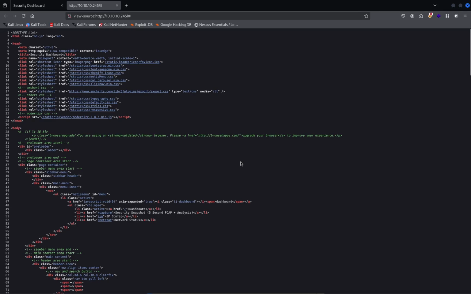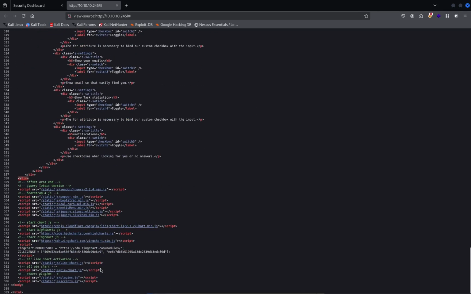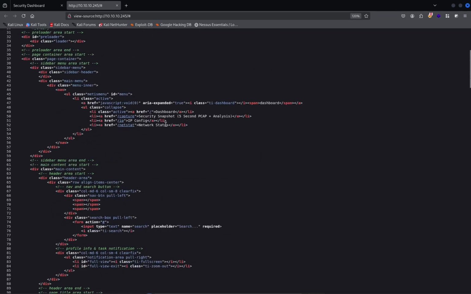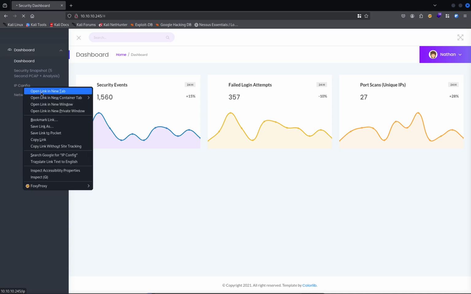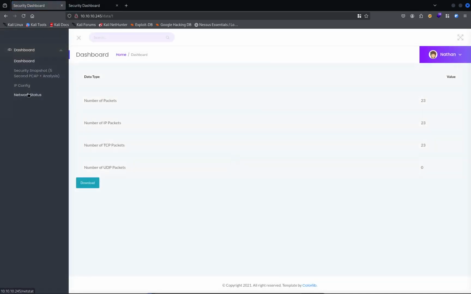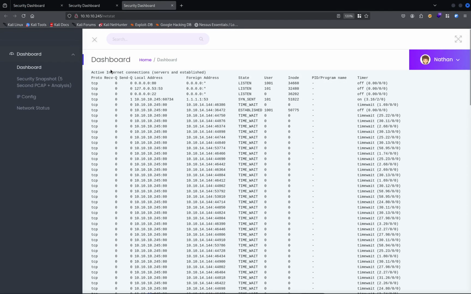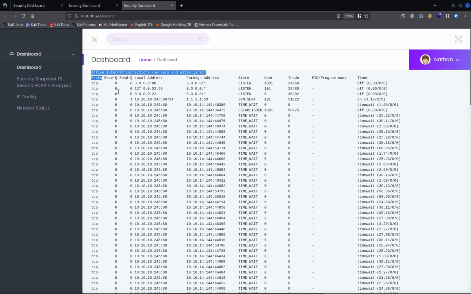Okay, let me check source code. Maybe there is a hint. Because it's an easy machine, I will not check the code as precisely as I would usually do in a medium machine. Let's check over here. So we have ipconfig, maybe a place for command injection, and network status as well.